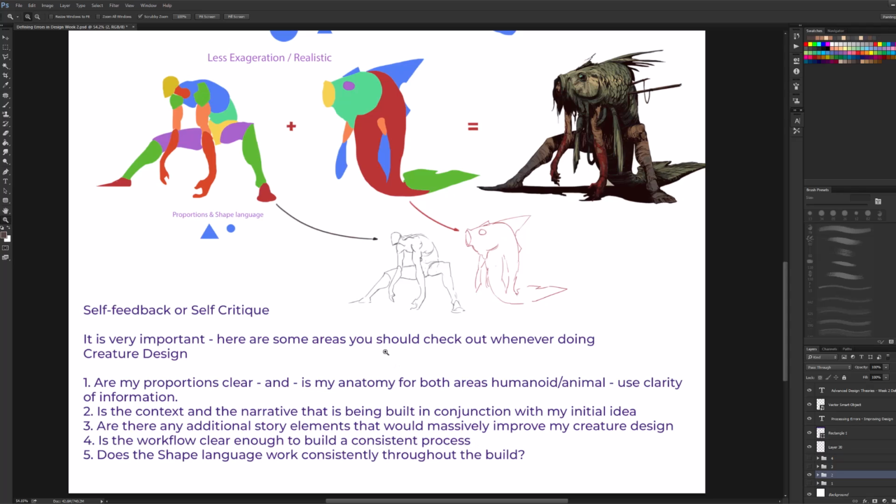When it comes to the fourth point, is the workflow clear enough to build a consistent process? Meaning, if you're doing multiple creature designs, do you have a process that is established to get those ideas up to speed when it comes to delivery itself? And again, process and workflow are very important, part of the entire sequencing with industry, and it's important for you to step up and have those things together in order to build a proper line of work.